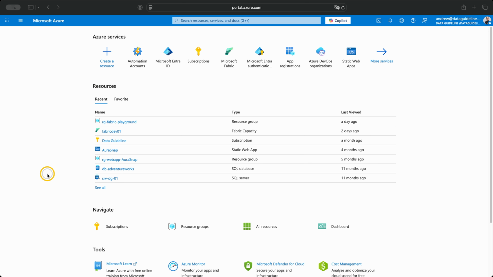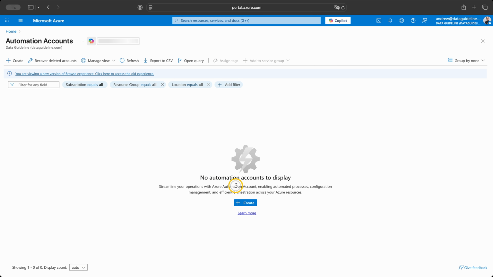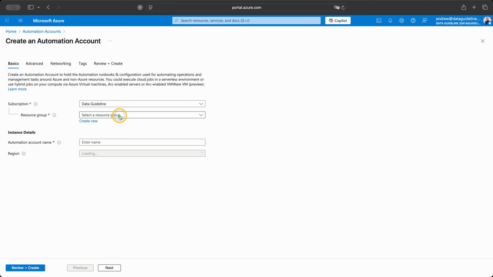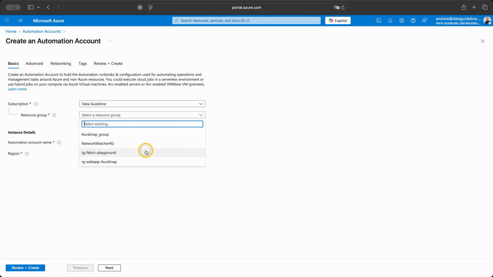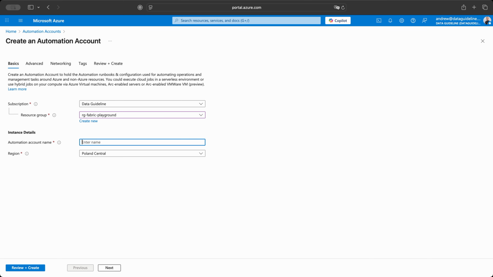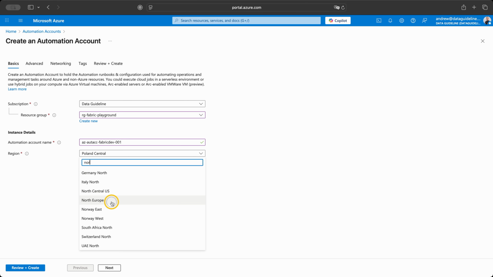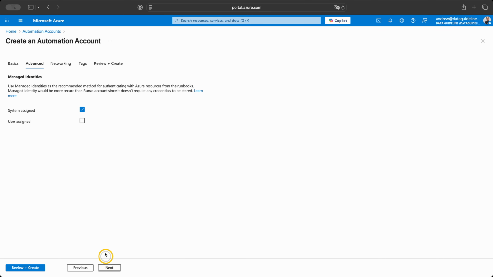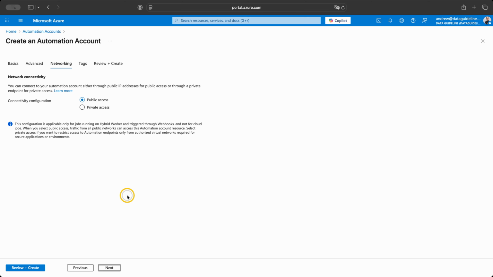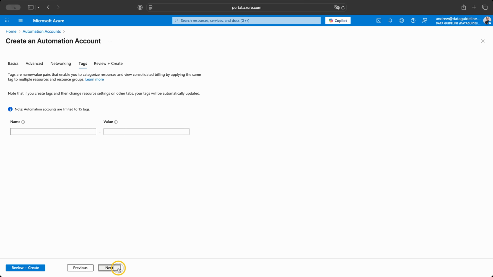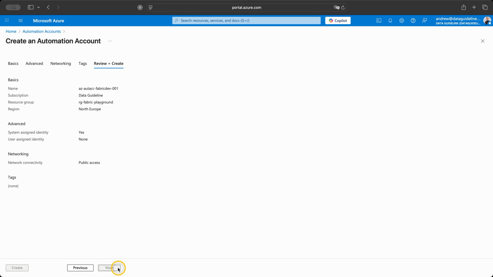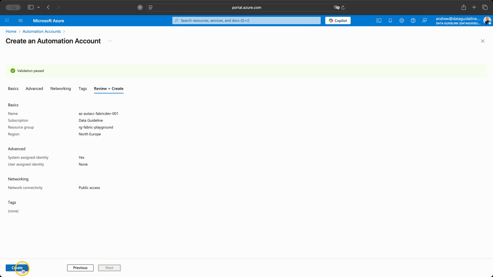In Azure Portal, we need to find automation accounts and create a new automation account. Then we need to provide a resource group in which we would like to have our automation account and provide a name. Then we select a region. Let's go ahead with North Europe and click Next. Then we need to make sure that system assigned is selected. Then Next. Public access, Next. We can provide tags if we want, Next. And create our automation account.